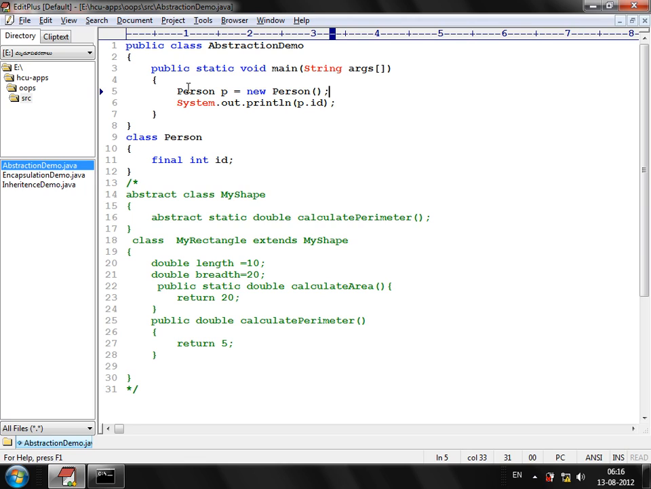Now, are we changing the value of the attribute? No. What's the value printed here? What's the default value of ID? 0. Okay?